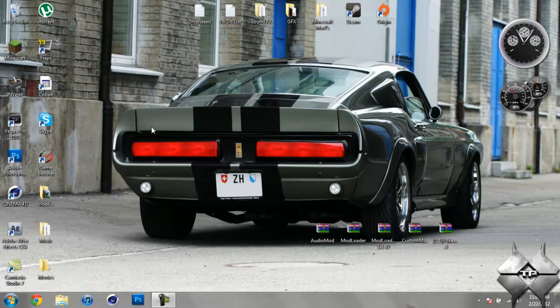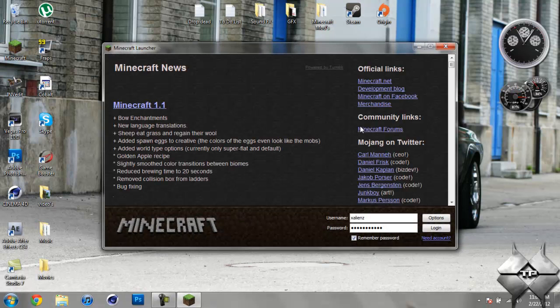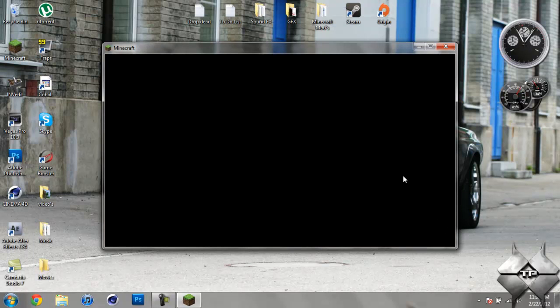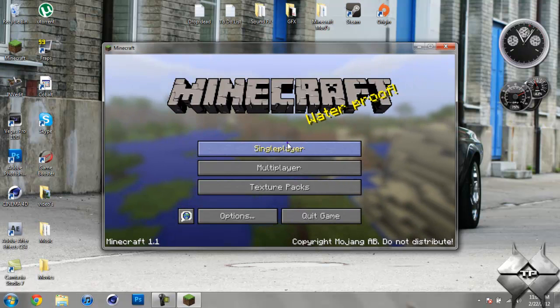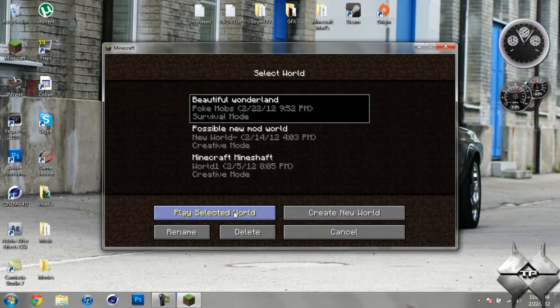Today's mod tutorial will be on the Pokemobs mod, and what this does is it adds Pokemon to Minecraft. So you can capture them and train them, you can bring them to the healing table and heal them, you can fight them, you can pretty much play Pokemon, but just within Minecraft.